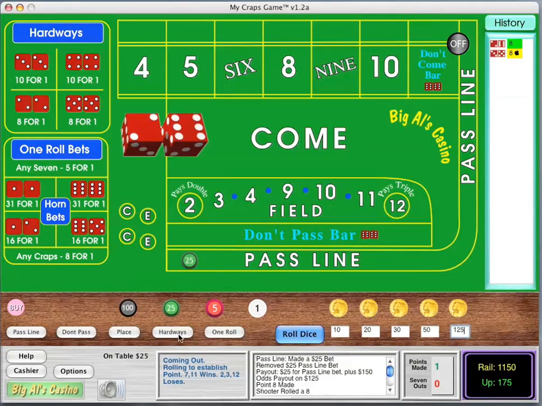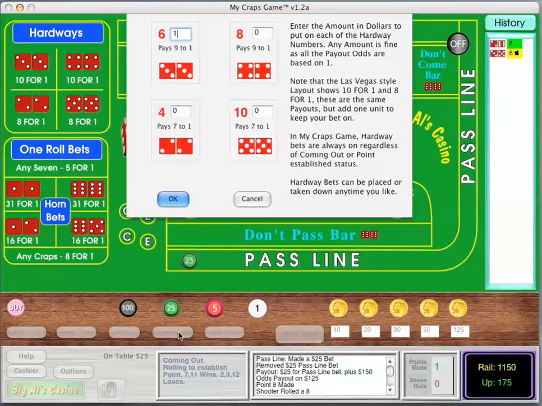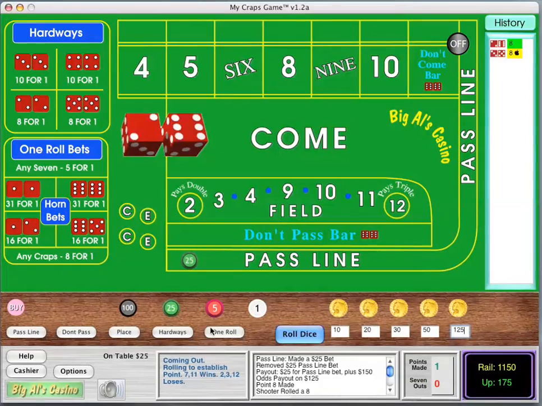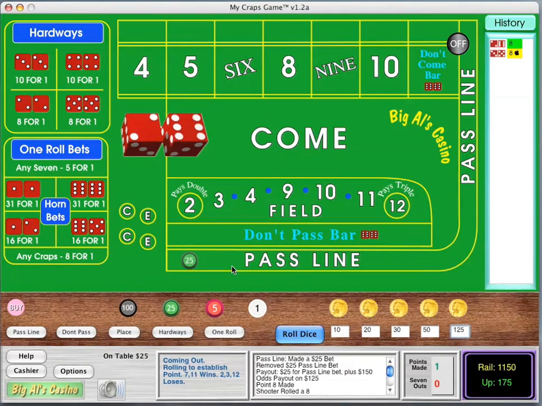Moving on to the hard ways preset bet button, we see that we can set up each of the 4 different hardway numbers for a different amount. Here we're going to set up the 6 and the 8 for $10. Lastly, the one roll preset bet button allows us to set a different amount for each of the one roll bets. So let's now take advantage of this.